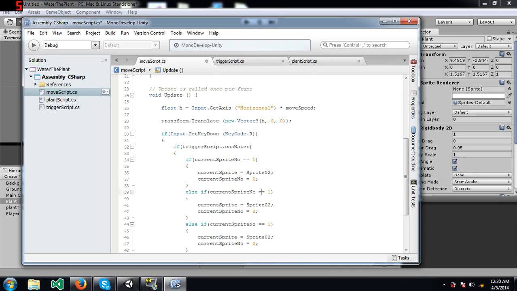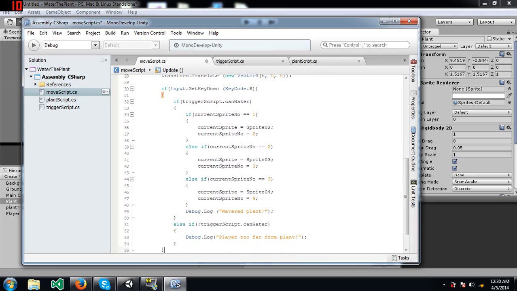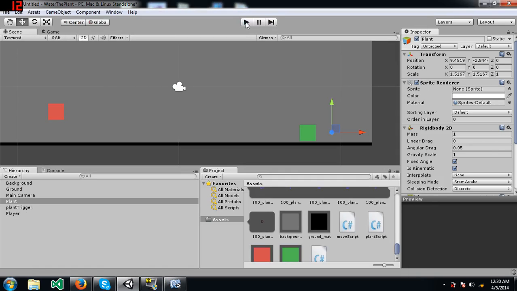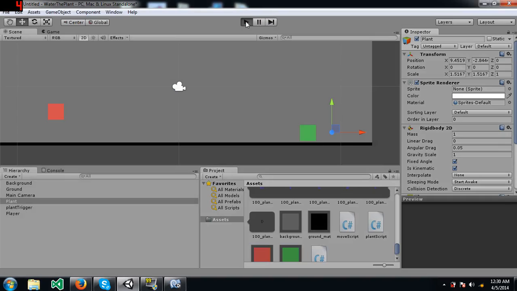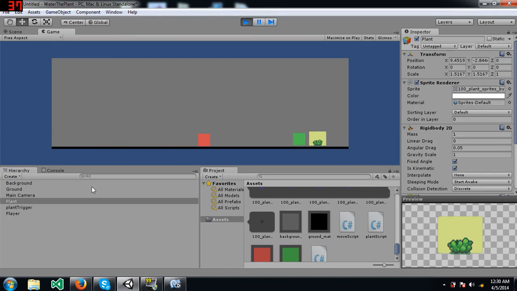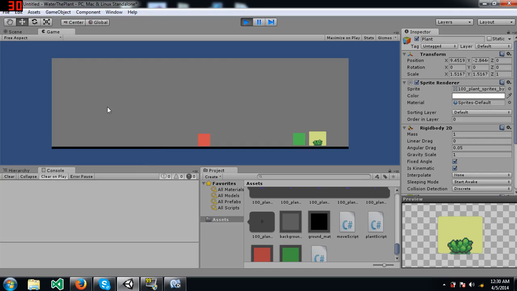Here we have to check if current sprite number is 2, then the sprite to be used is 3, and then we'll change current sprite number to 3. And if current sprite number is 3, we'll change the current sprite to sprite 4, and current sprite number also to 4. And then of course it will show the message watered plant. Now let's see if this works. Okay, let me show you the console as well.